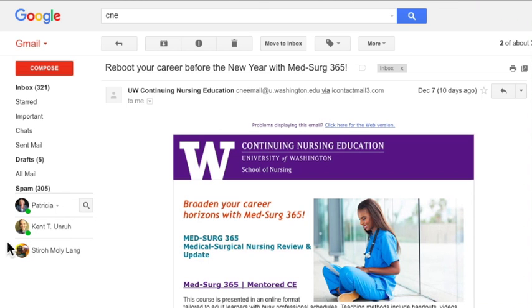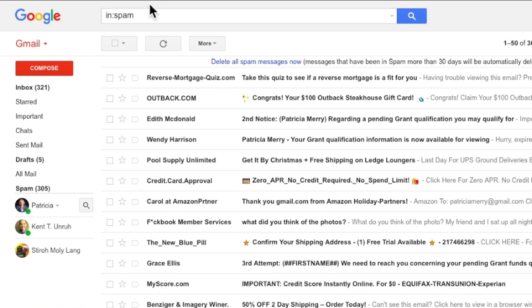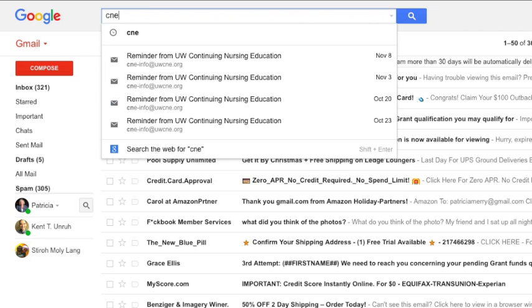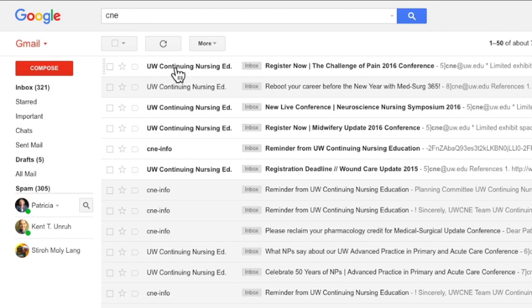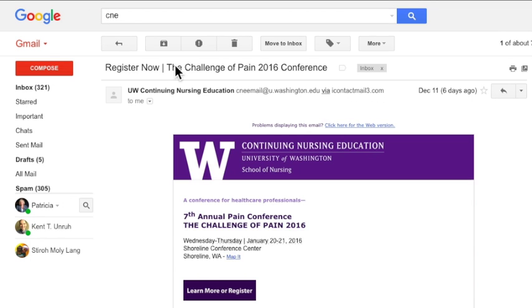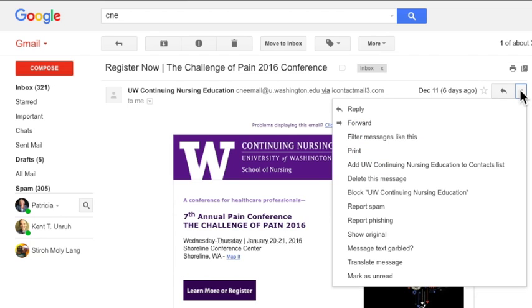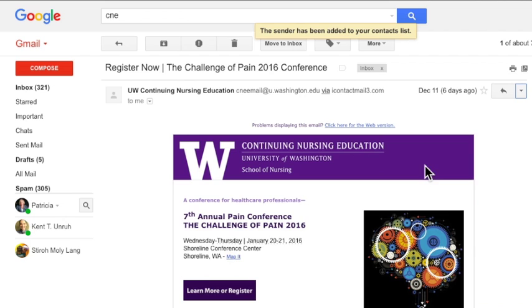That brings us to a major course caveat: junk mail. If you aren't getting emails from us, please check your junk mail folder, especially if you're a Google Mail customer. You should be getting emails from CNE at uw.edu. You can search your junk mail folder for CNE to locate emails from this program. If you're not receiving emails, please let us know.